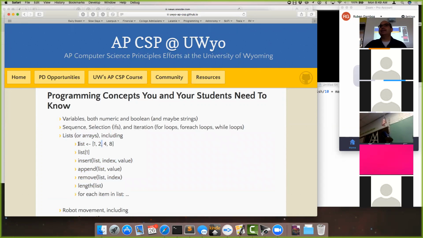And this is the syntax that the College Board uses. So that little less than minus sign is supposed to be an arrow that's pointing to the left, and it is the assignment operator. In most programming languages, it is an equal sign, but equal is reserved for equality checks in this syntax. So we just simply use that to mean assignment. So list becomes something that has 1, 2, 4, 8.